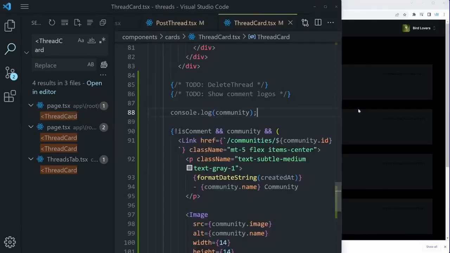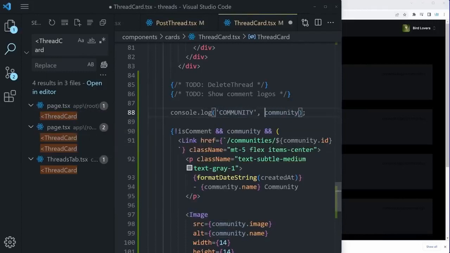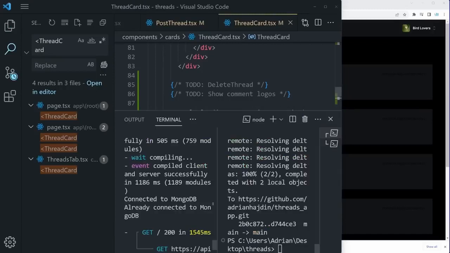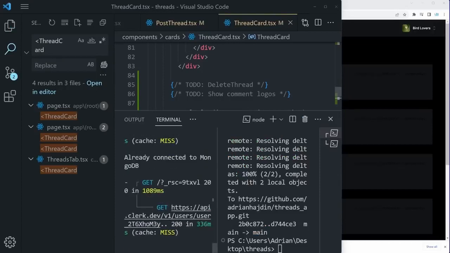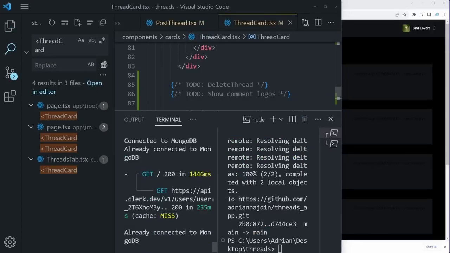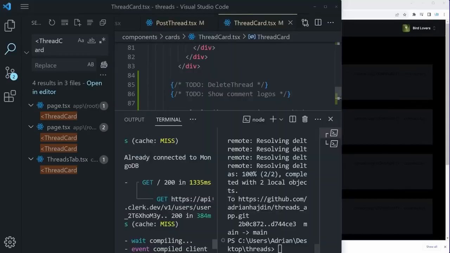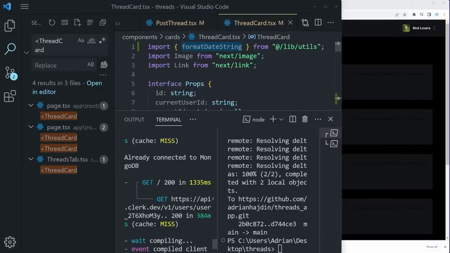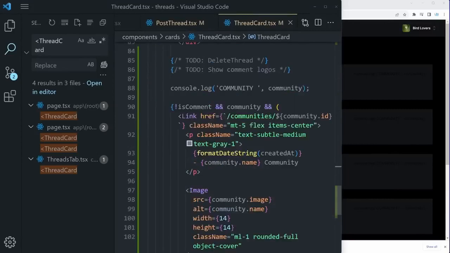Going back to our thread card, let's try to console log the community and make sure that it is a bit more visible by doing something like this, community. If we save this and open up a terminal, we should be able to see something right here because I believe this is server-side rendered, although nothing seems to be appearing. The thread card itself, yep, it is server-side rendered. There is nothing else there. So we should be able to see at least some kind of a console log.